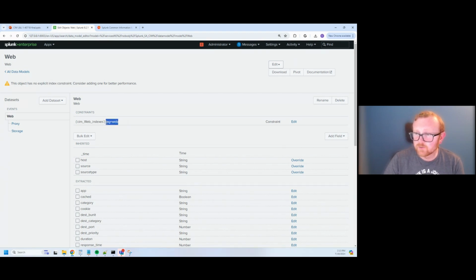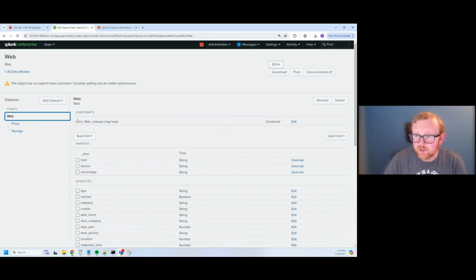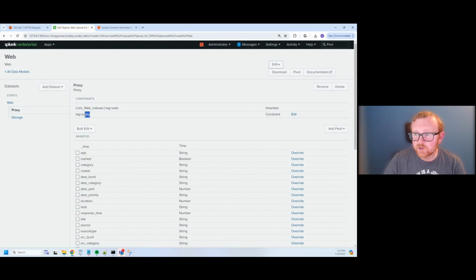And then they also look for something called a tag. And you can tag data by using event types. And we can see here, if we go to a child data set, it will inherit the parent constraints and add its own constraints. So if we feed data into the web parent data set, if we want to add proxy data, we would just need to add the tag on top of it being in an index that matches this macro and also having the tag of web. Same thing with storage. It'd have to match this macro, it'd have to have the tag web, and it'd have to have the tag storage.